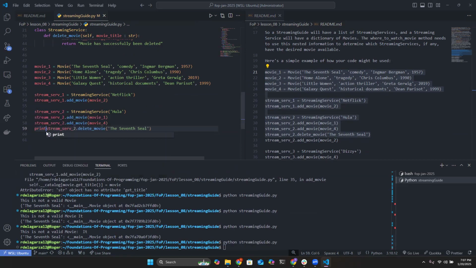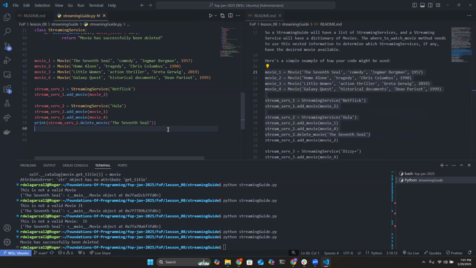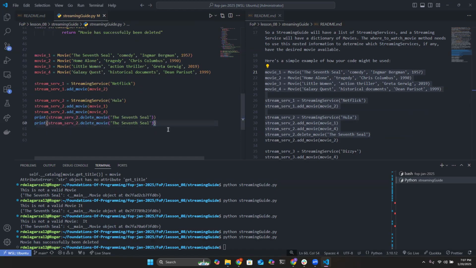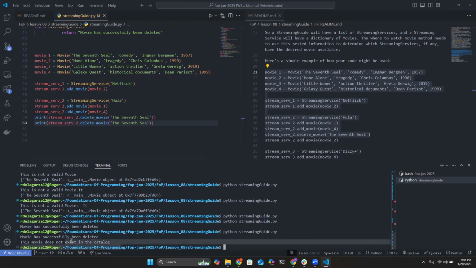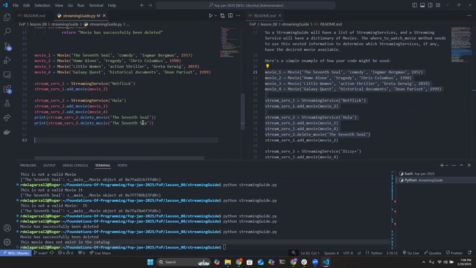Let's print out what this is saying. Probably have to do a print statement here. Movie has successfully been deleted. Okay, so that worked. Let's go ahead and run this as well. Well, instead of The Seventh Seal, let's add this other title. See how this works? This movie does not exist in the catalog. So it's working. It's able to try to grab if it exists or it does not.